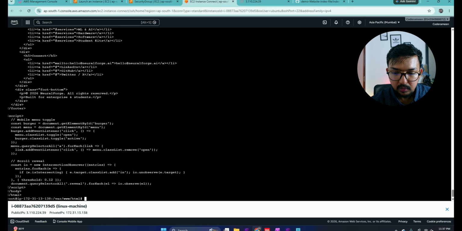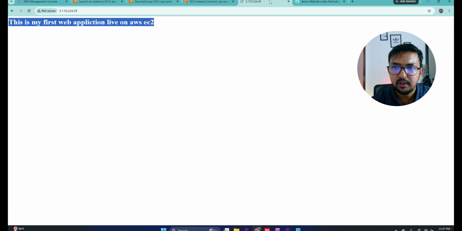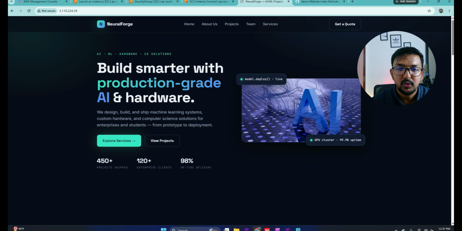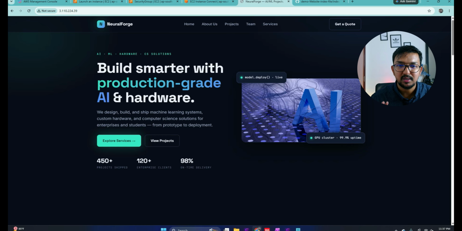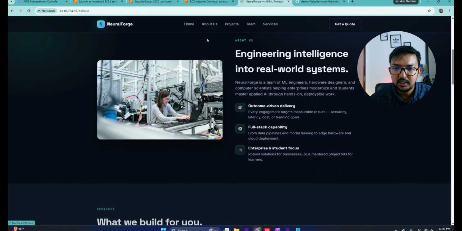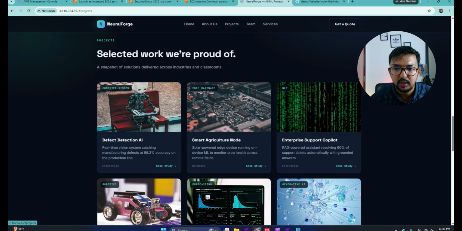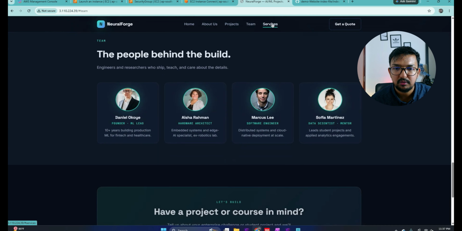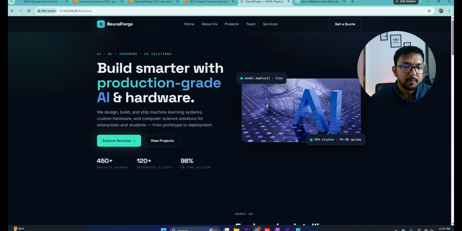Now let's try to refresh my application. Let's see whether I can see my web application here or not. If I refresh this, you can see this is my custom web application. If I go to the about page, it's going to the about page, project page, it's going to my project page, teams, services. My web application is completely live on our Linux server, or I can say Linux instance, now.